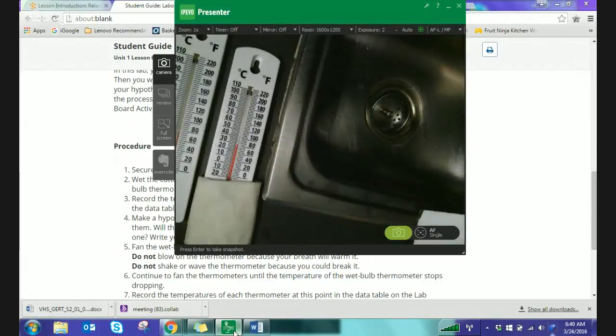Okay, you also want to use, at most, room temperature water or cool water. Don't use your hot water.